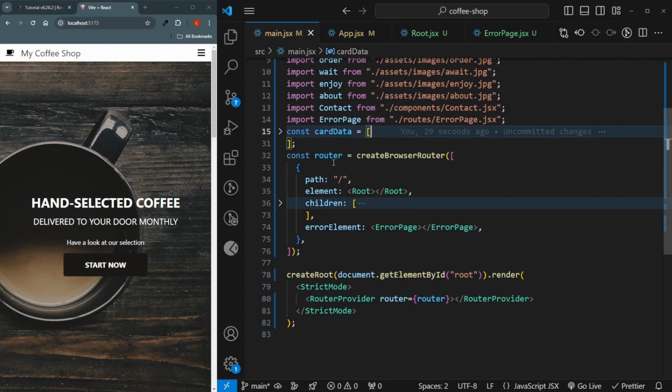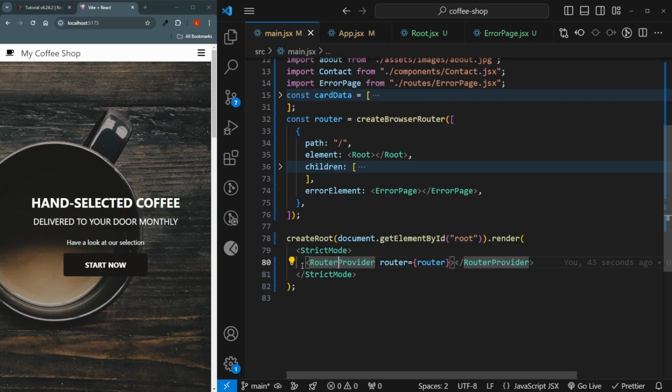At first, we imported the createBrowserRouter and created our router, which defines our routes. Then we replaced the rendering of our app with the RouterProvider and passed in our router. This means this RouterProvider will now render our components according to what we've set inside our router. We give a path and an element to the routes which we want to render.